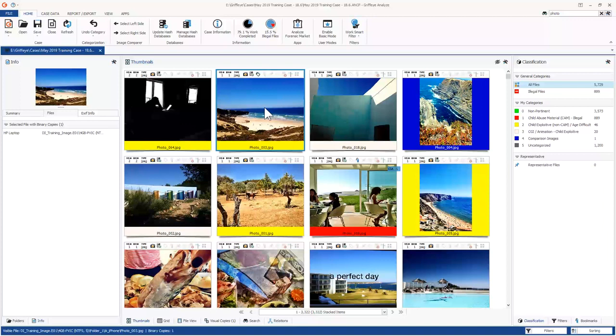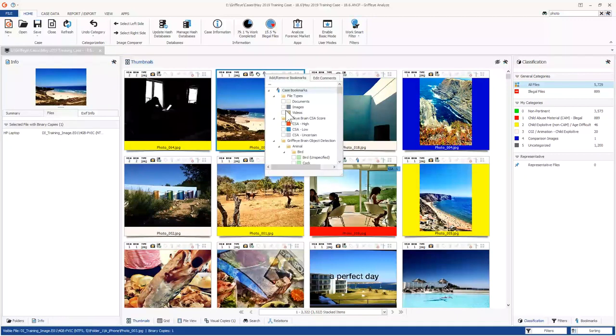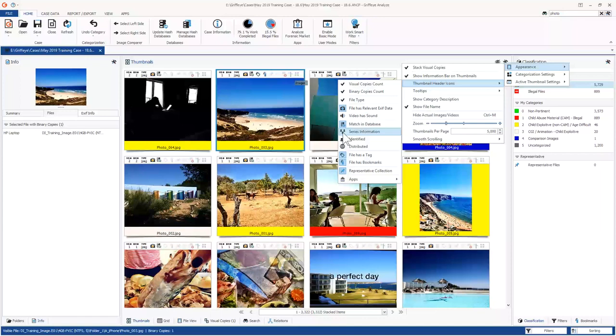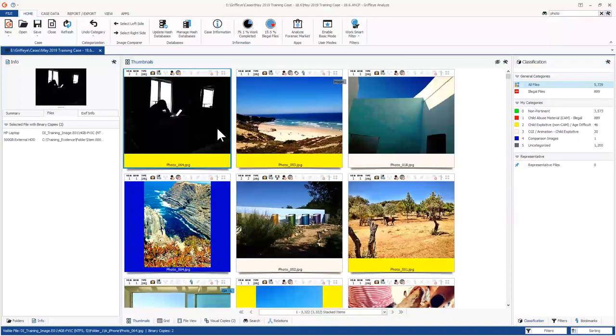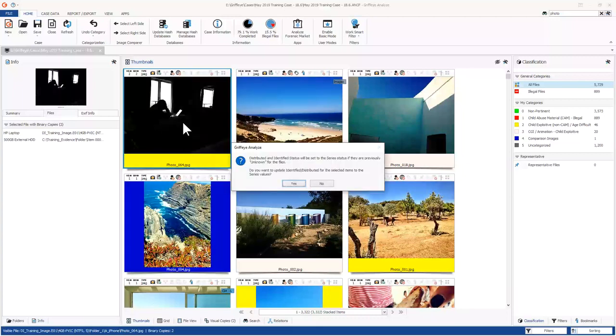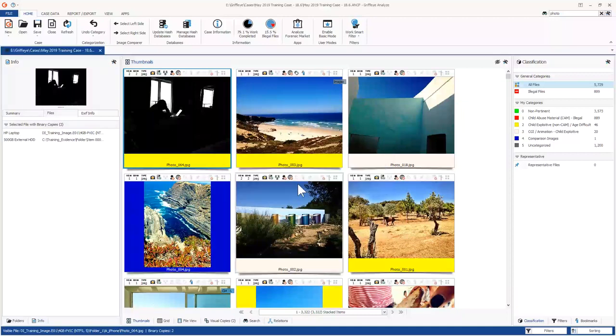Bookmarks, we talked about a little bit. I can bookmark this file, but in addition to that, I can add even more functionality, like the series information, identification, and distribution status of a file. So if I know this file is part of a known series, I can look it up here and say, okay, it's part of this series, and I can select that and apply the intelligence by clicking on it, and it'll be set if they're previously unknown. And I can also change the distribution and offender identification status.